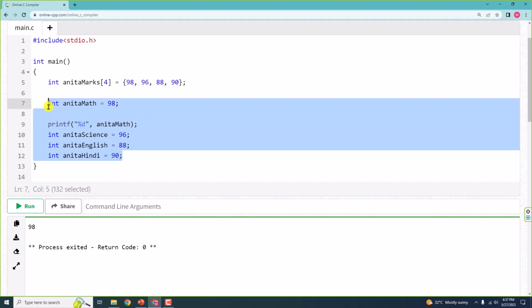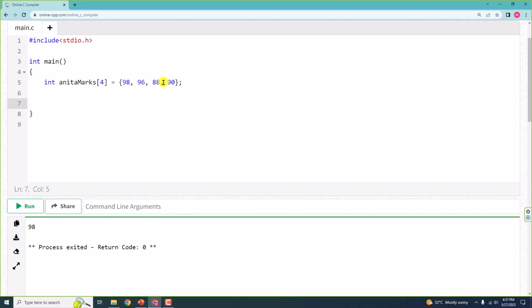But then how do we access these elements? Let us say I want to print this mark. How do I do it? We do it using index numbers. Now index number starts from 0. So the first element will have index number 0. The second element will have index number 1. The third element will have index number 2. The fourth element will have index number 3, and so on.